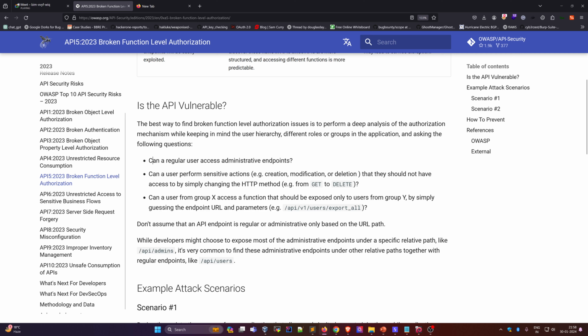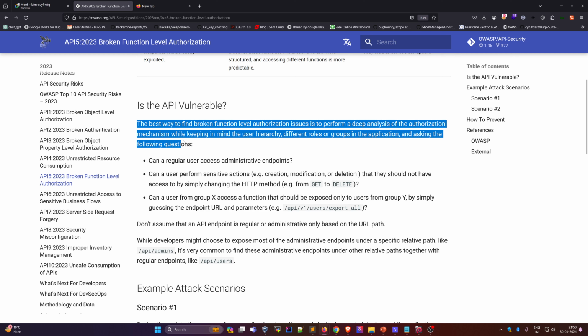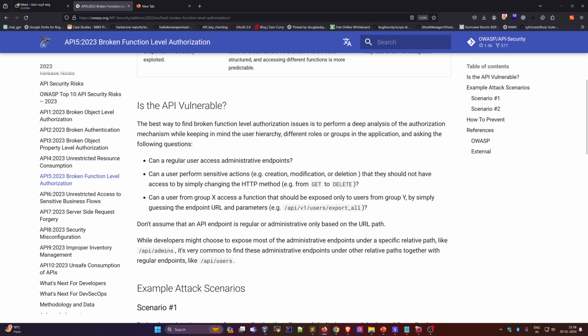So how can we find out if there is BFLA? Can a regular user access an administrative endpoint? If a regular user accesses an administrative endpoint, then there is broken function level authorization. And can a user perform a sensitive action, like deleting? You can try it on bug bounty, but do not try it when you do pen testing. Never ever try delete. If you want to try it, first ask the client. Otherwise, if you delete something important, you will be in trouble.